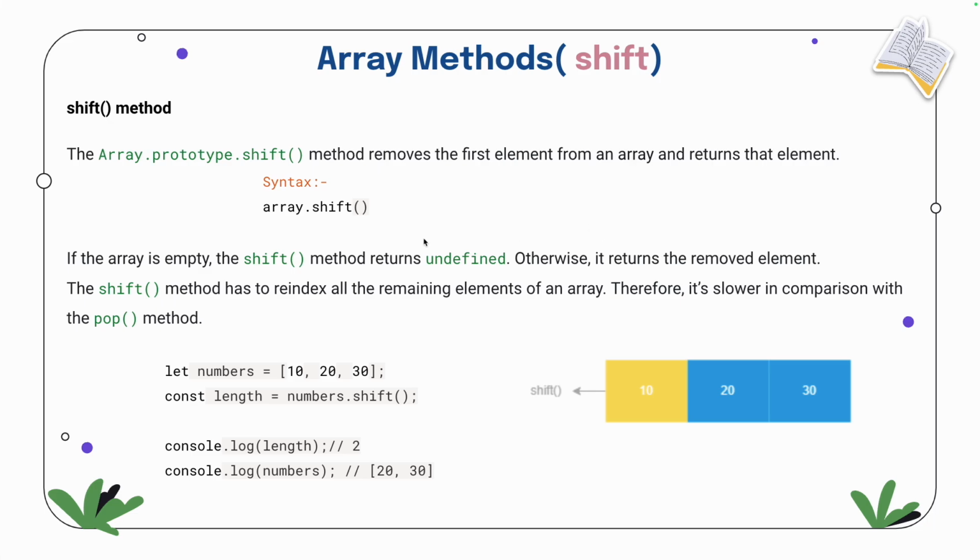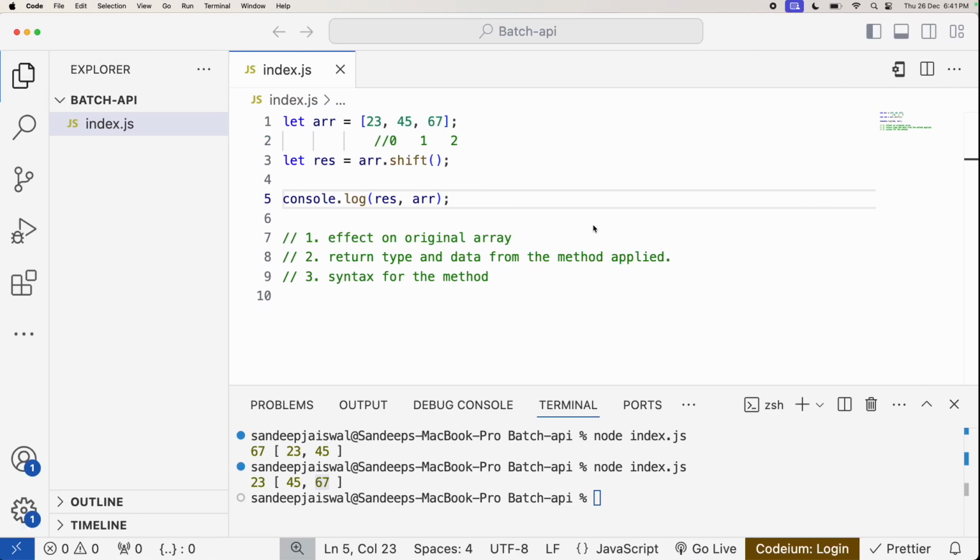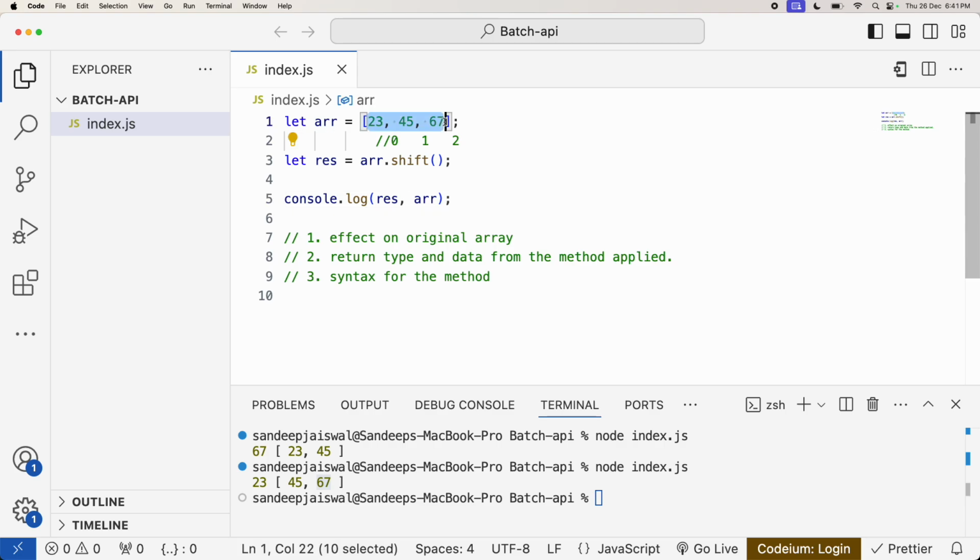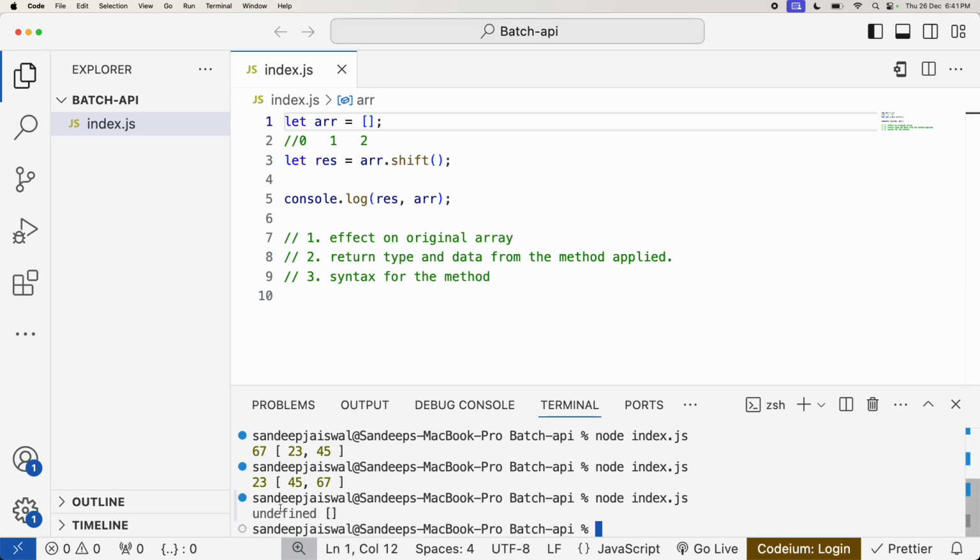So this is one thing. I forgot to define one more. Let's suppose you have an empty array, and if I want to shift, because there is no element in the array, it will just return undefined, because nothing is there to shift. So if there is no element in the array, and you want to pop or shift, then it will just give you undefined. So that you have to keep in mind.